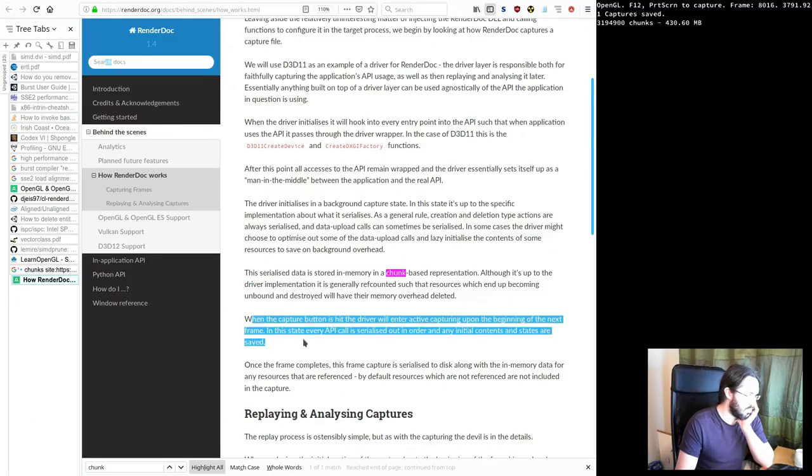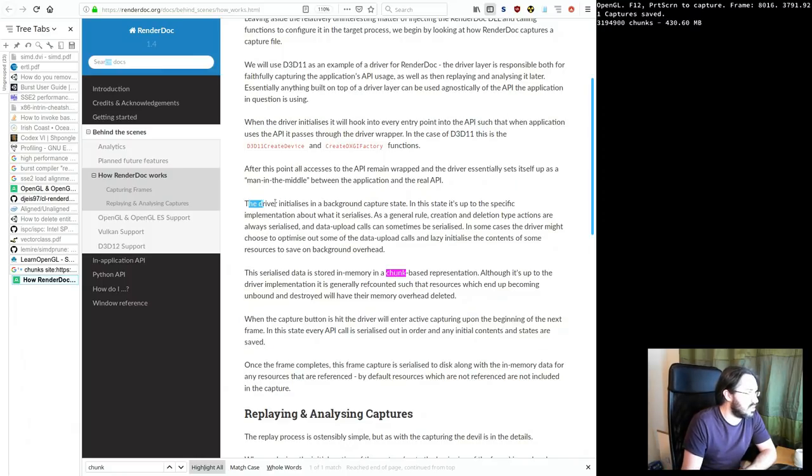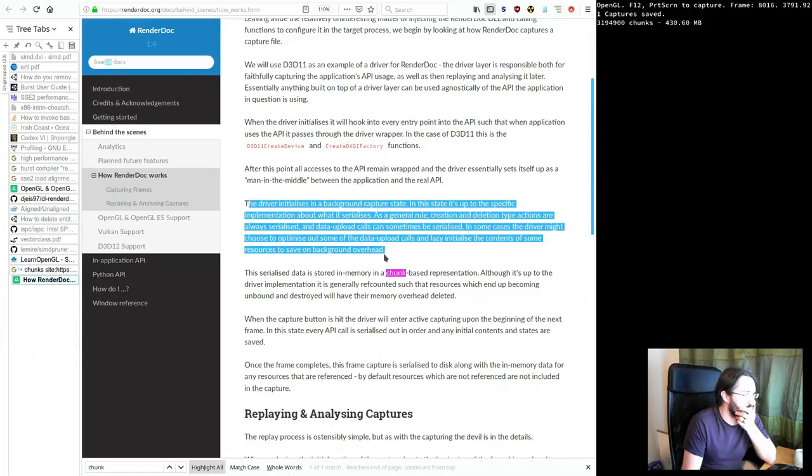All right. When the capture button is hit, the driver will enter active capturing upon the beginning of the next frame. In this state, every API call is serialized out in order and any initial content states are saved. Once this frame completes, the frame capture is serialized to disk along with the in-memory data for any resource that's referenced. By default, resources which are not referenced are not included in the capture. So this initializes in a background capture state, and the state is up to the specific implementation about what it serializes. And it's almost the end of the episode. That's cool.